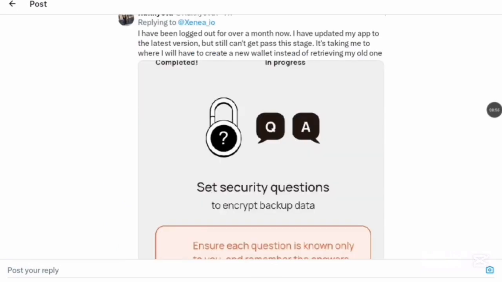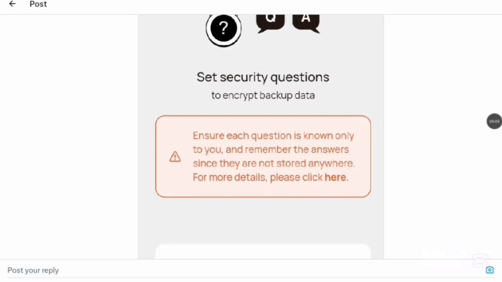The last question: I have been logged out for over a month now. I've updated my app to the latest version, but still can't get past this stage. It's taking me to where I'll have to create a new wallet instead of retrieving my old one. And it's the security questions many people are having. Now just go through with it.